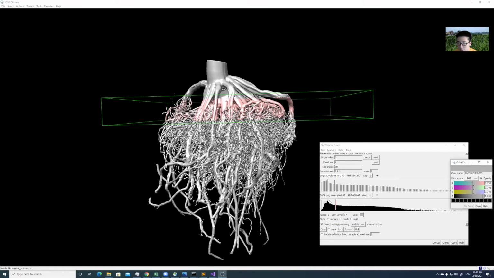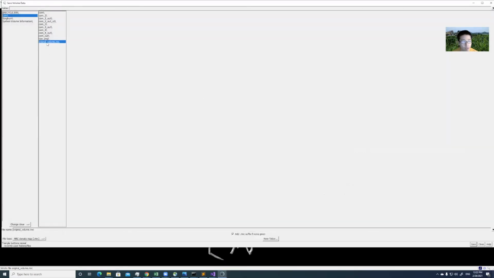And similarly, now let's select the soil planes, and we can also save that as an individual volume. This can be done by going to save map again, so save volume data again. And we can call it another name, so soilplane.mrc.